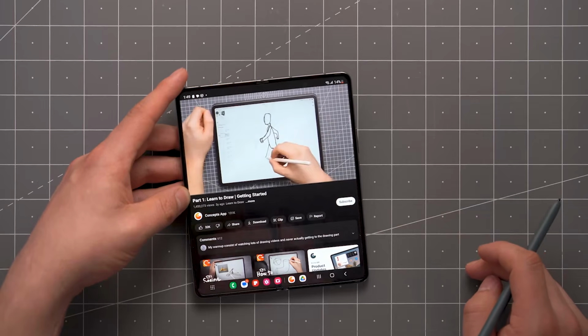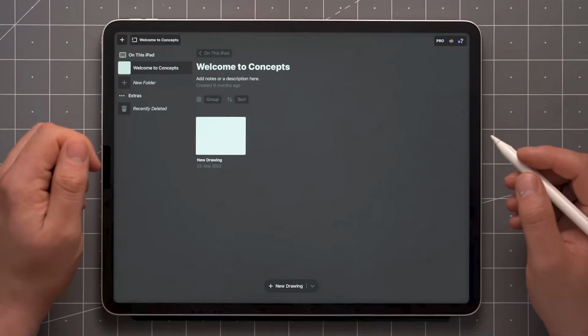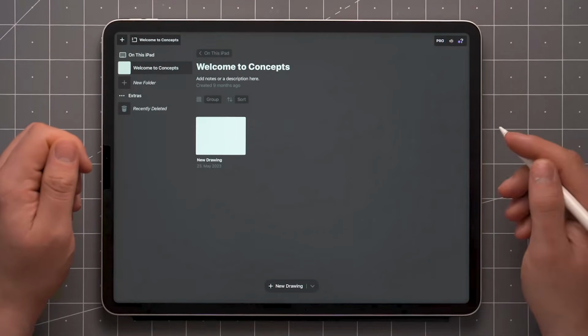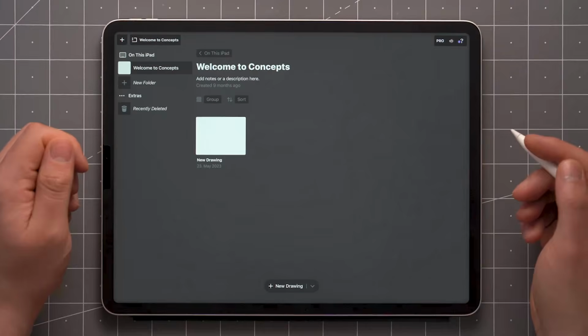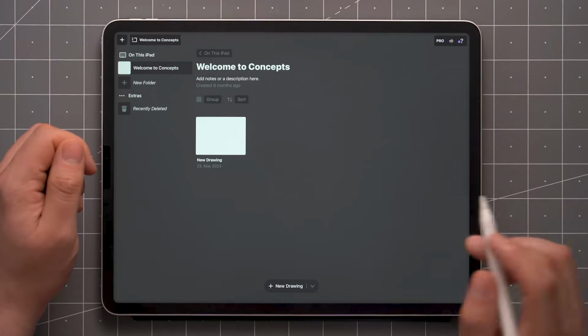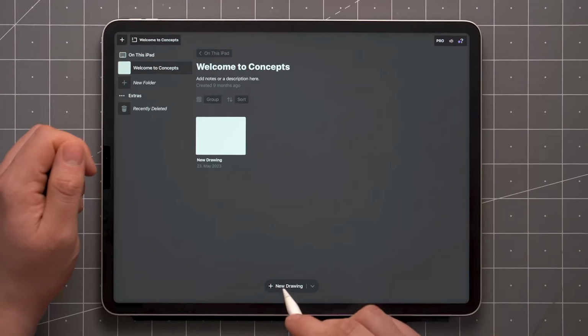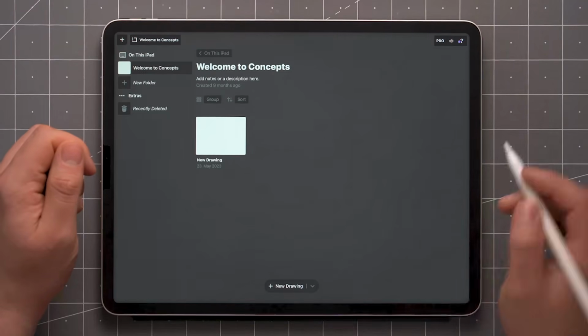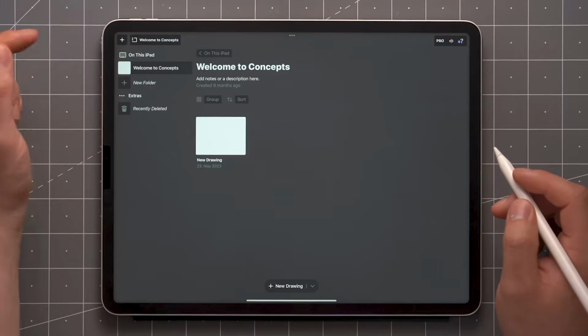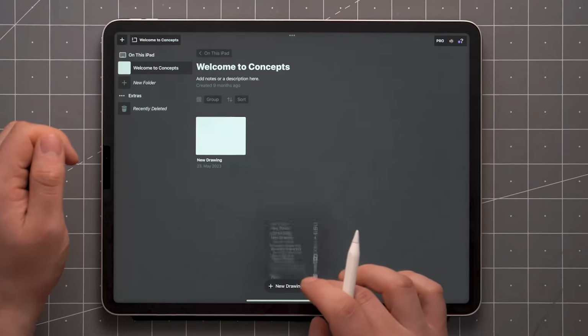Let's get you started. When you open the app, the first thing you'll see is the gallery, where all of your drawings can be viewed, managed, and organized in folders and subfolders. To start a new drawing, tap the big button at the bottom of the screen, or the plus symbol in the top left corner. If you open the menu from either spot, choose New Drawing from the pop-up.